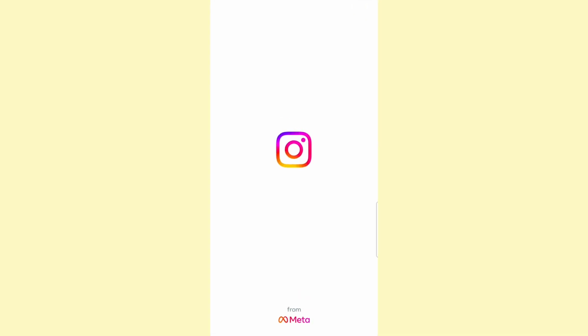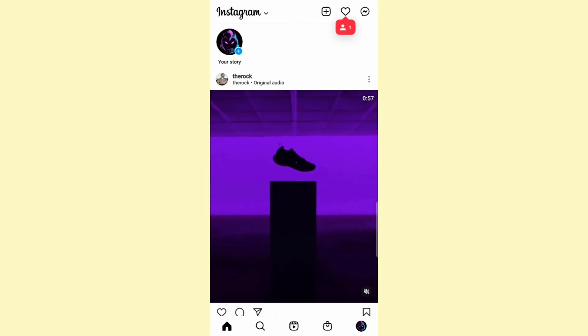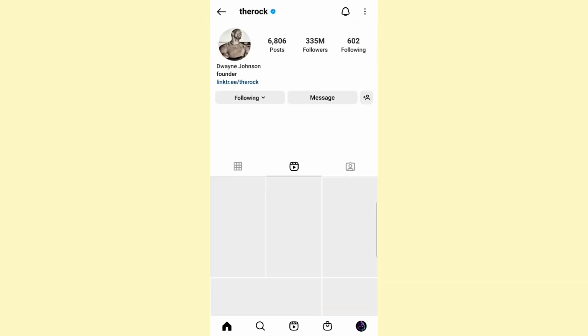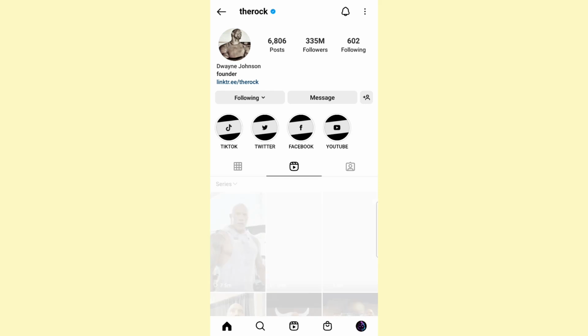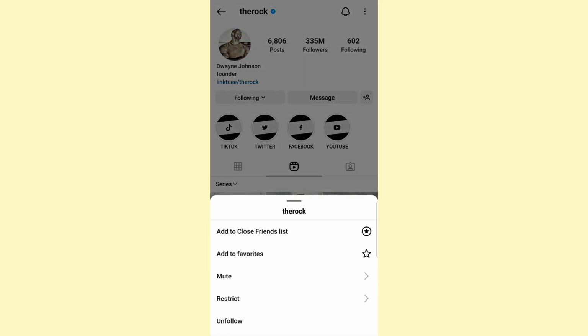So go ahead and open up Instagram. And once you do that, you want to go to the profile of the person that you want to favorite. Say for example, this account. And once you're there, you want to click on the drop down that says following next to the message option.